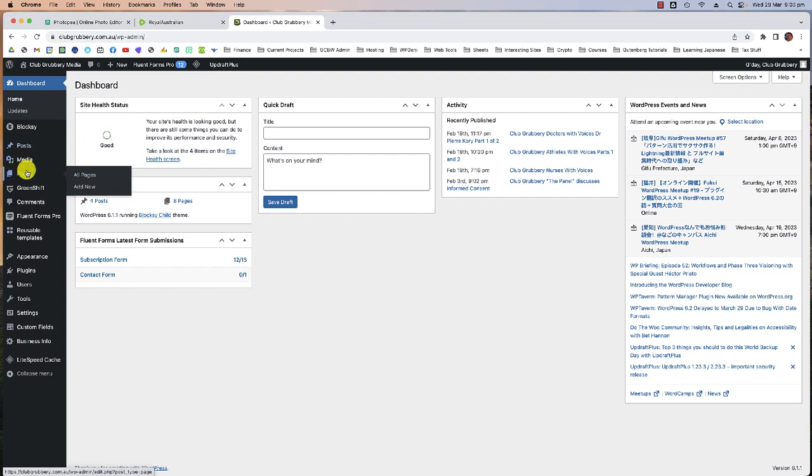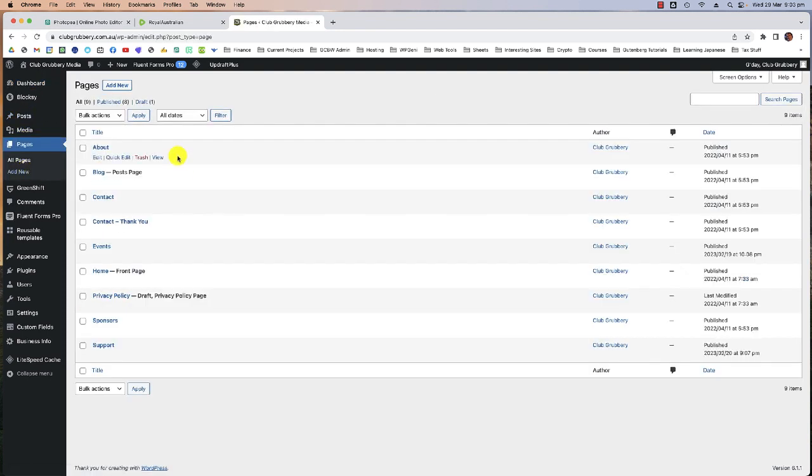So I'll just go into pages here, and then you'll see all the pages. We've got the blog, and a contact page. There is actually no blog page on the website, so you don't really have to worry about that. Then we've got a contact page thank you, which comes up after they enter their information in the form. A little thank you page. Got events, a home page, and a privacy policy, which is in draft, so it might be a good idea to get some content for this. Then sponsors and support. You're not really going to worry too much about any of this stuff.